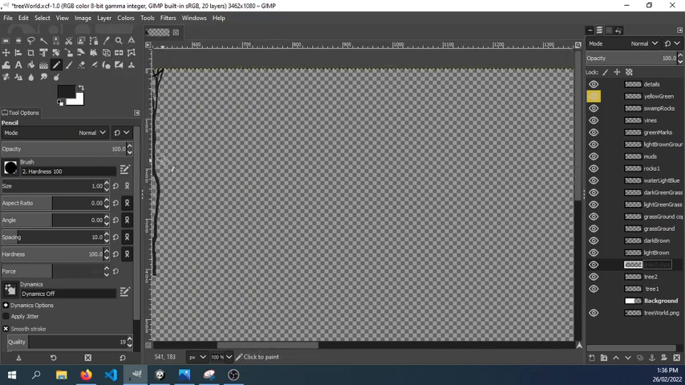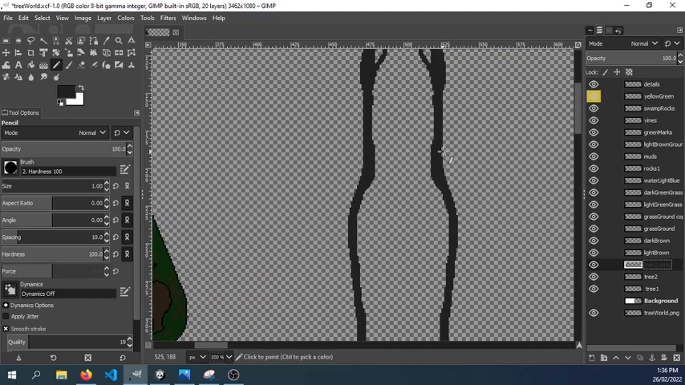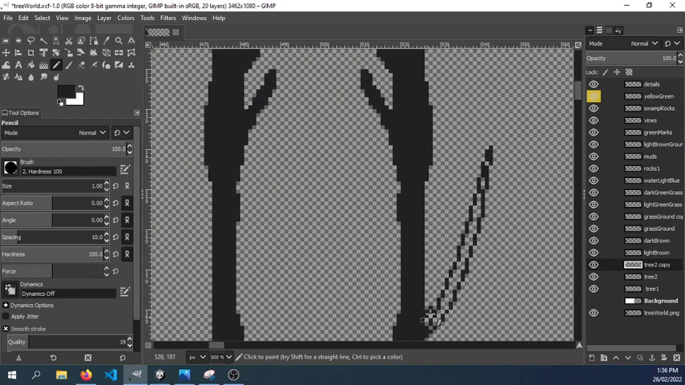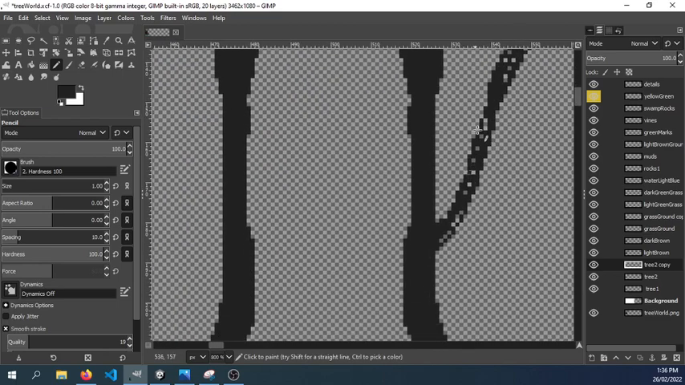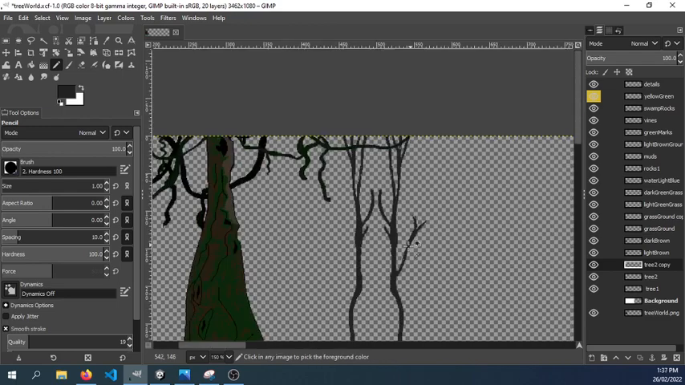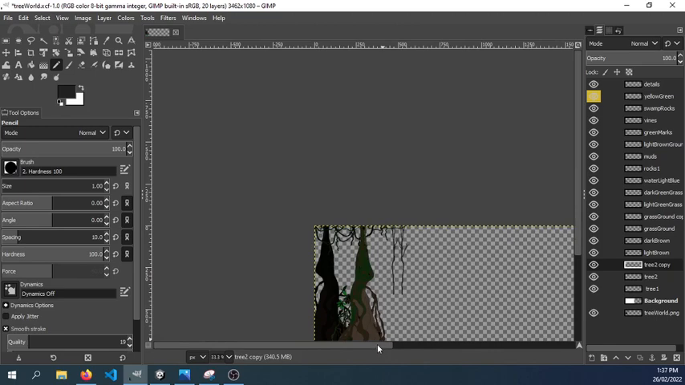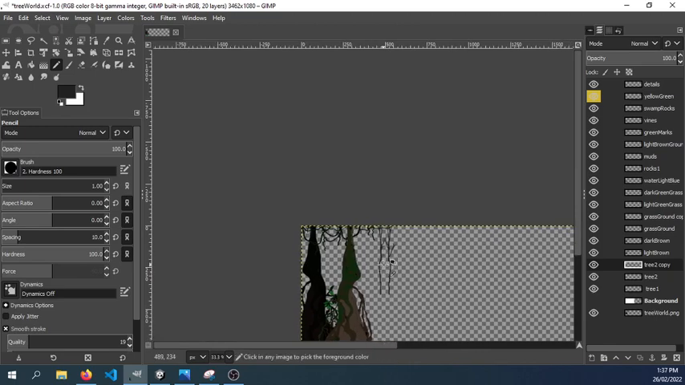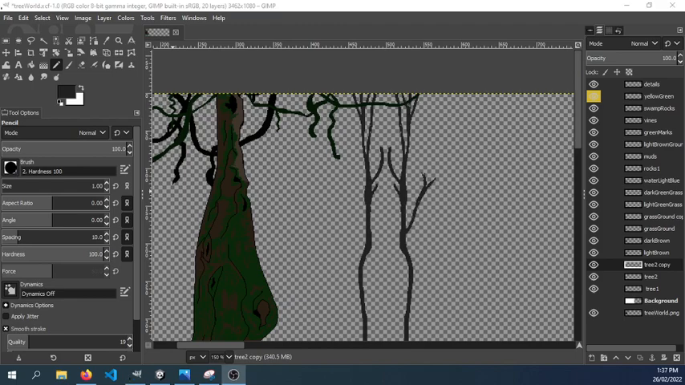Layer to image size. So have a bit of branches that will be making it a little bit different from the other trees. I'm thinking this is going to be a tree that is a bit far from the viewer. So this is a bit close, right? And this one, these trees will be a bit far from the viewer.